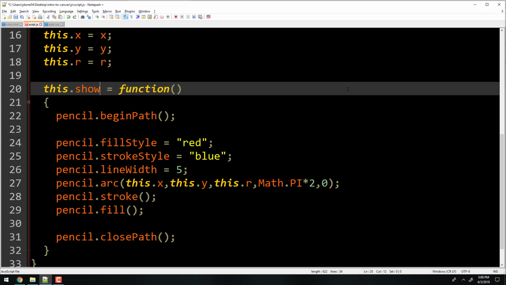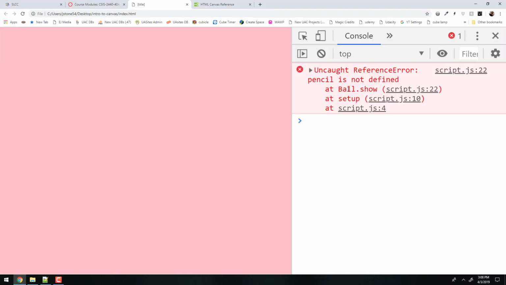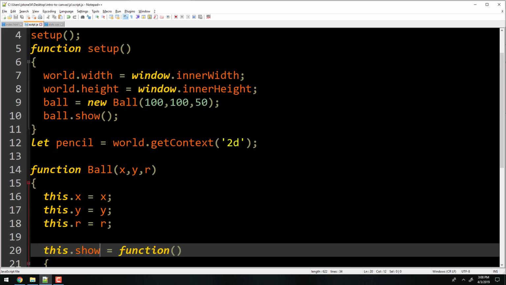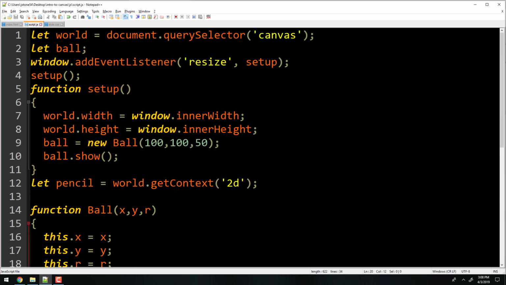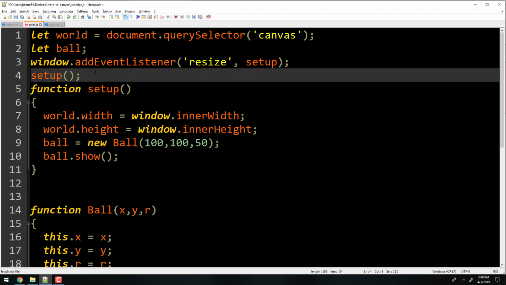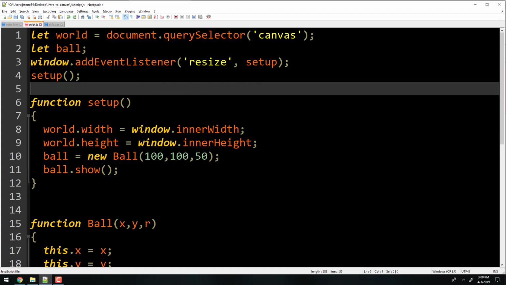Look at line 20. That's fixed the problem, right? The brackets go next to the word function. Yeah, that was just a Java flashback there. Sorry. Okay, now we should be good. All right, except we have "pencil is not defined" at ball.show. What's happening here, we need it just before, right here. Actually, sorry, before here.